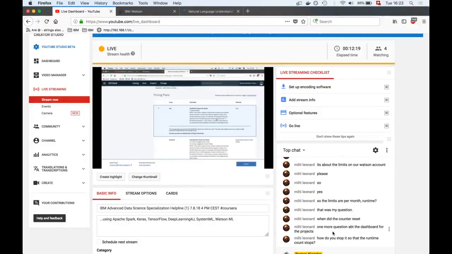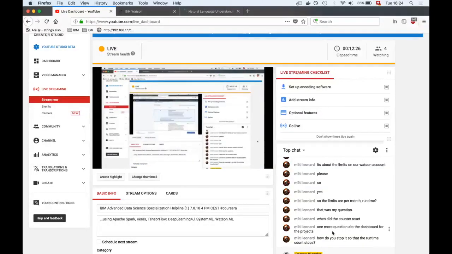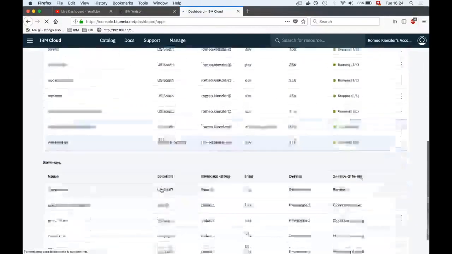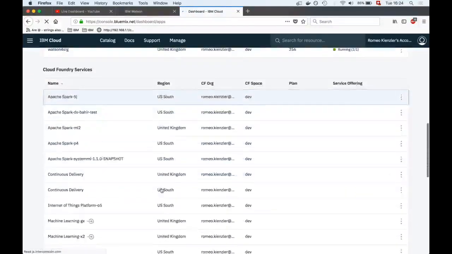Yeah. One more question about the dashboard for the projects. How do you stop it so that the runtime count stops? No, I understood your question. Yeah, that's also depending on the service.